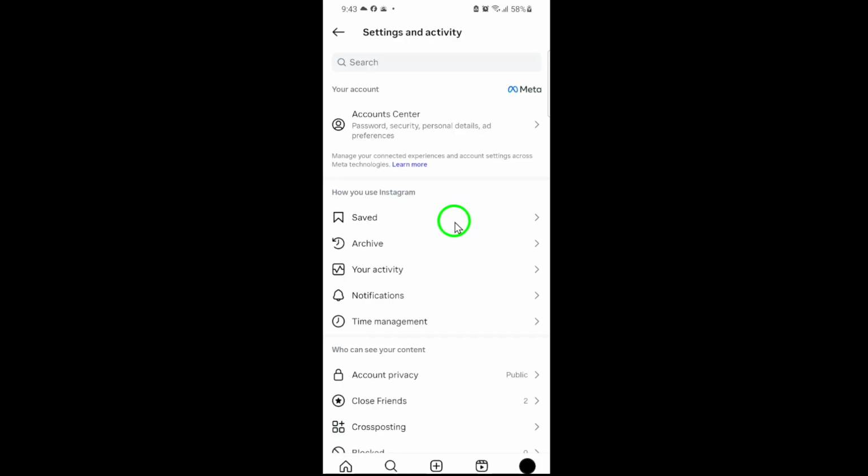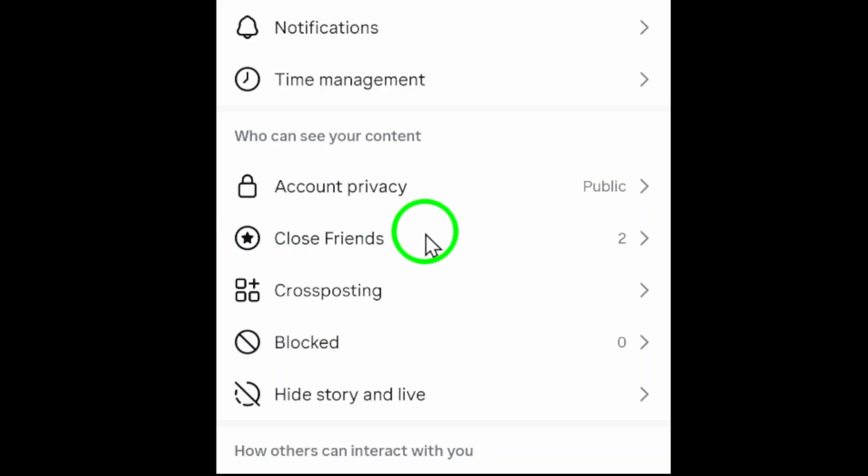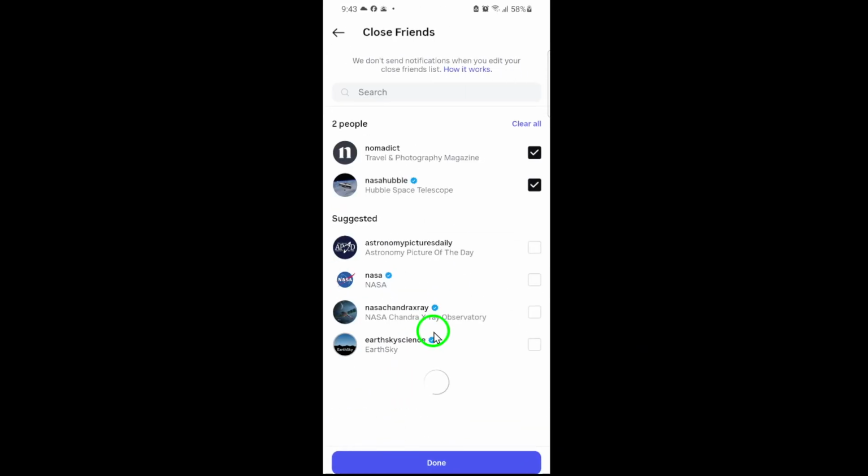You'll see the menu icon, which looks like 3 horizontal lines, also known as the hamburger menu. Go ahead and tap on that. From the menu that pops up, you'll see several options. Find and tap on Close Friends. This is where Instagram keeps your private list of people you've chosen to share your more personal stories with.